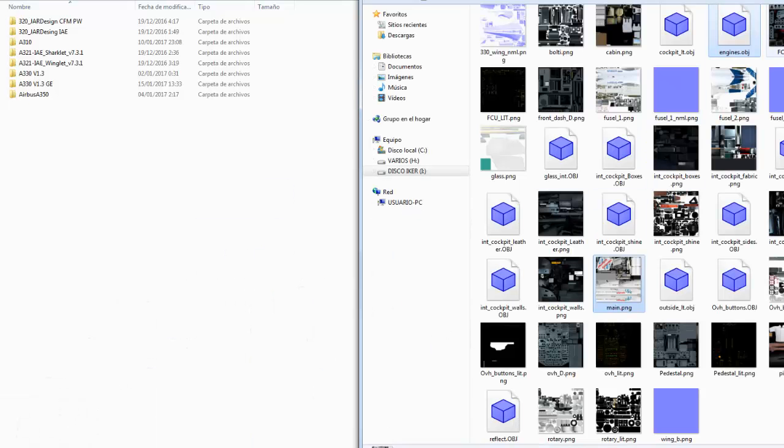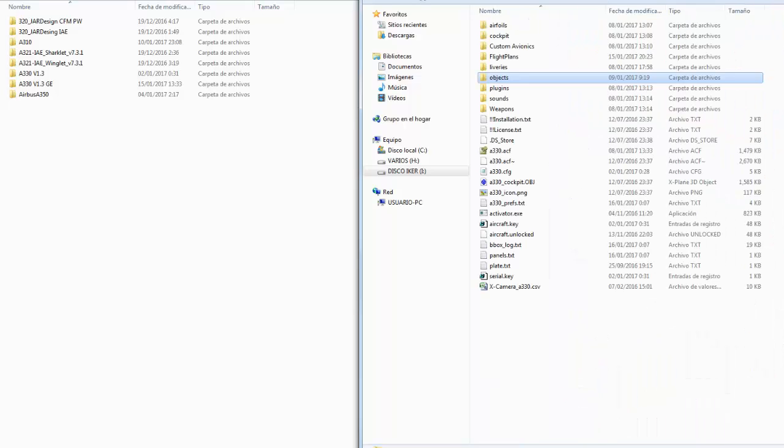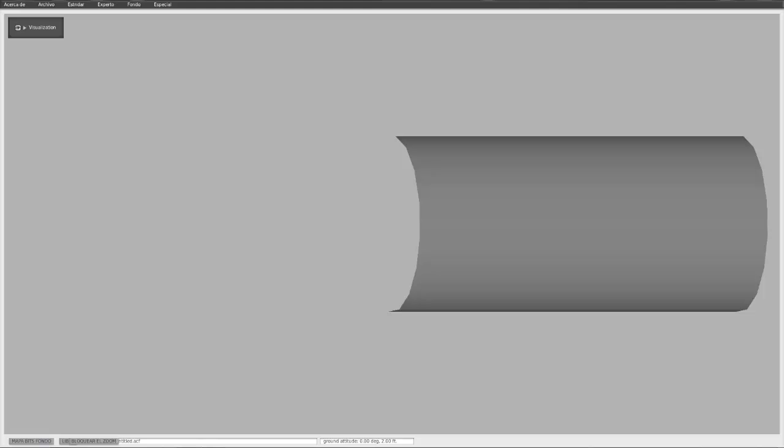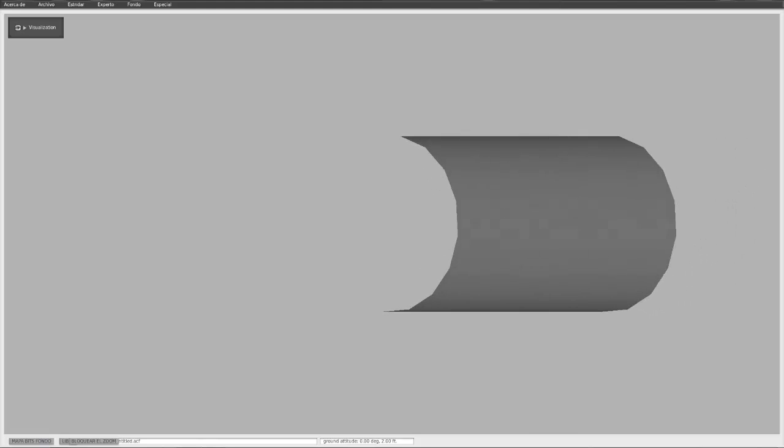Okay, I think yes, I closed the two folders. So okay, now you have to go to Plane Maker. Now here we are in our Plane Maker. So we have to open the copy of the A330. So just go to open. It's possible that it takes a few minutes, depending on the aircraft that you have in your aircraft folder, because Plane Maker has to read all of the aircraft.